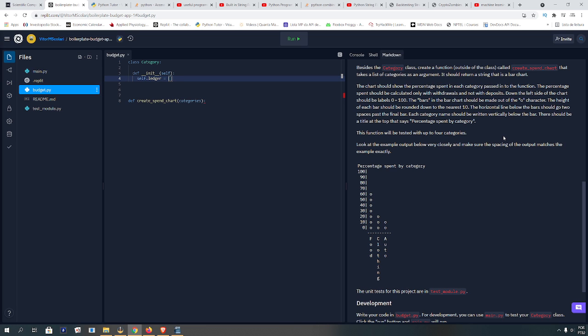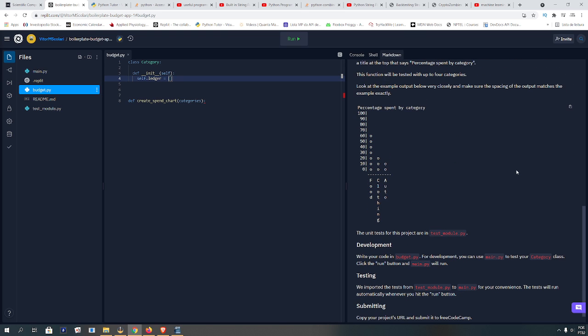The horizontal line below the bar should go to a space past the final bar. Each category name should be written vertically below the bar. There should be a title at the top that says percentage spent per category. This function will be tested with up to 4 categories. Look at the example output below very closely. Make sure the spacing of the output matches the example exactly.